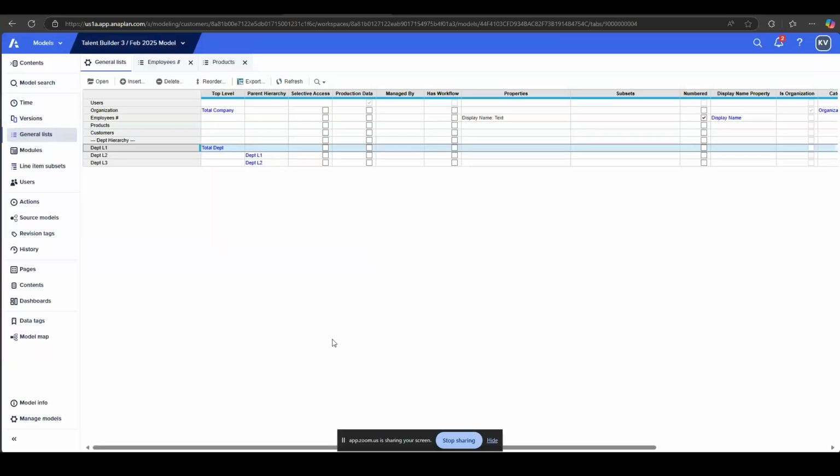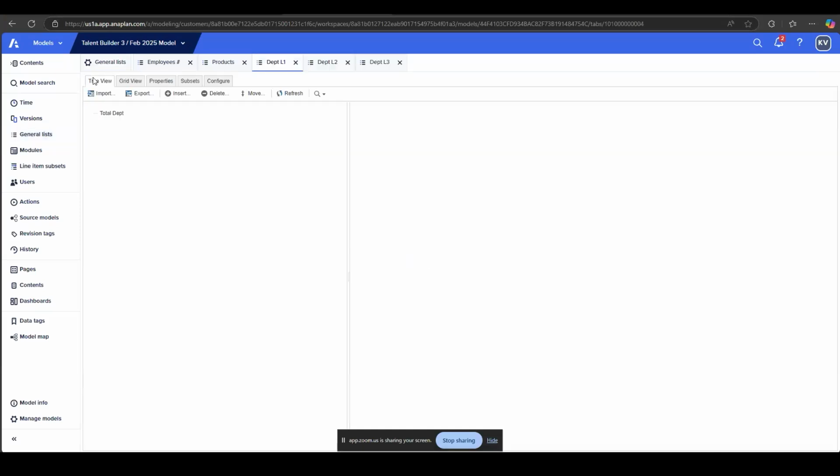So that's about it. That is how you create a composite or a hierarchy list. If lists are in parent-child relationship, you can also call them composite or hierarchical lists. Now, how we insert data in such lists is the question. So in a hierarchy list, we always start from the topmost level of the hierarchy. In this case, it is department level 1.